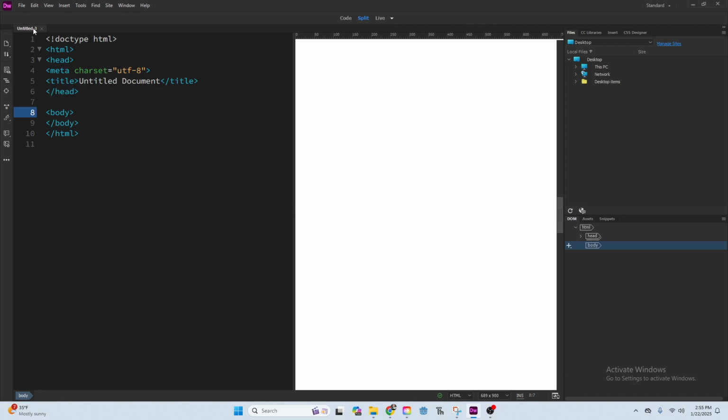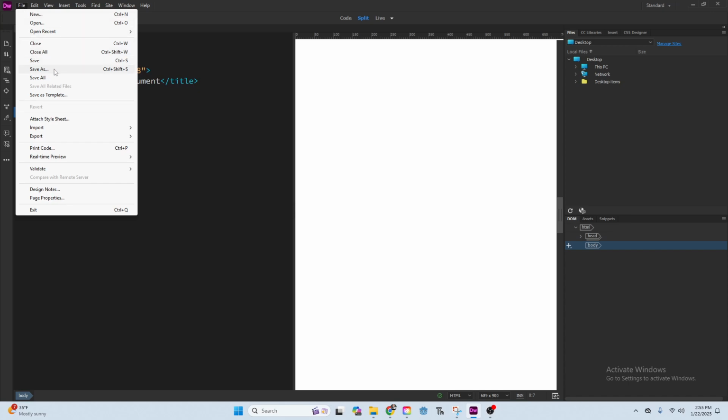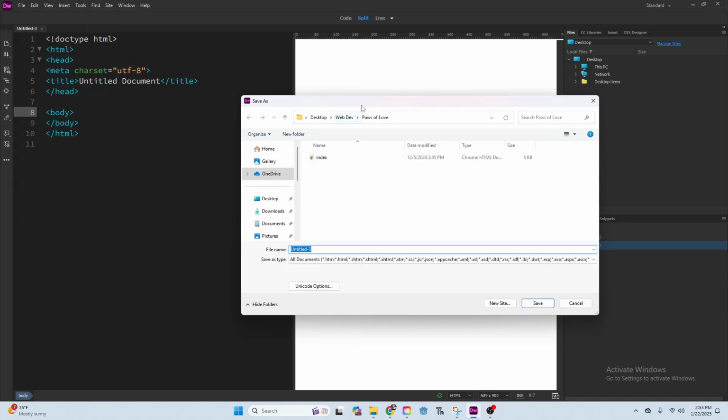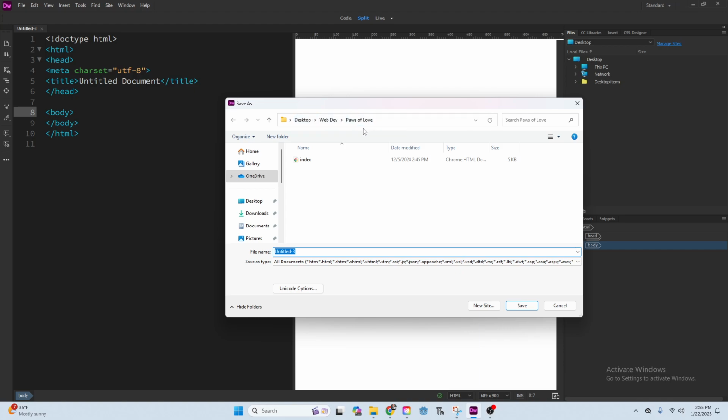Notice that our file is untitled-321, however many untitled projects you have. We want to save this before we do anything else, okay? So I'm going to go to File. I'm going to click Save As. Now notice that it opens up a default directory.